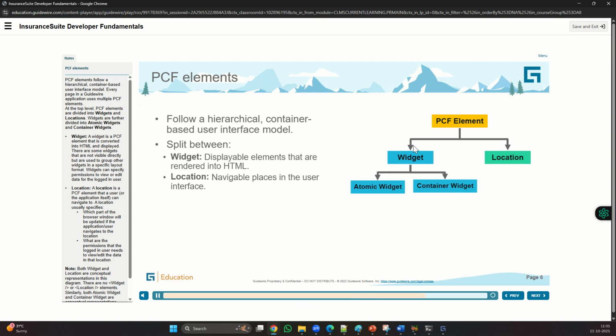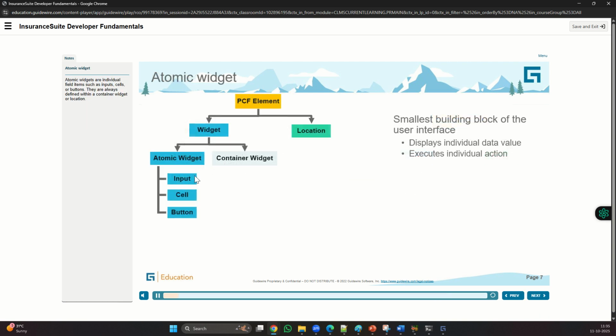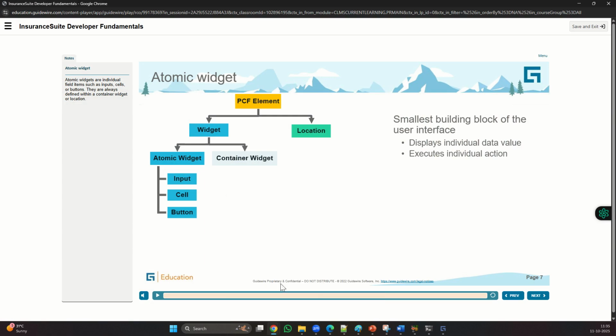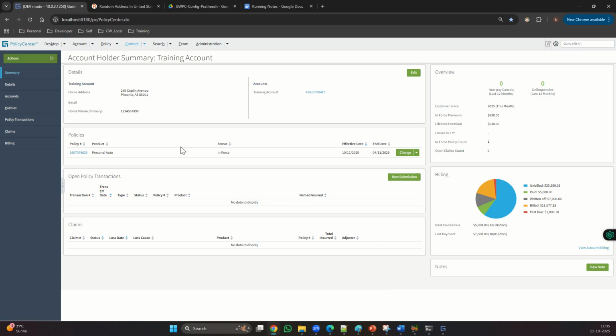Okay. So under widgets, you have two types of widgets. One is atomic widget and one is the container widget. Under atomic widgets, you have only three types: the input, cell, and button. Now let's see what is the input, what is the cell, and what is the button. So buttons are those clickable on the user interface. So let's say this is an edit button, and also you have the other things like input and cell as well, right? So cells are those configured.